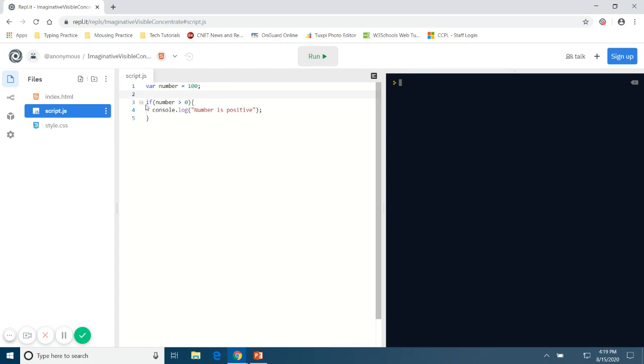This is how you set up an if statement. So if, and then your condition. If your number is greater than 0, curly braces, what are we going to do? I want to do a console.log. I want to log to the console that your number is positive. I have console.log, and then you need your parentheses.